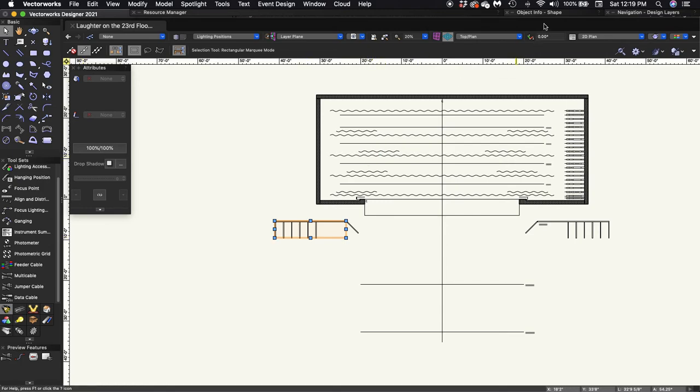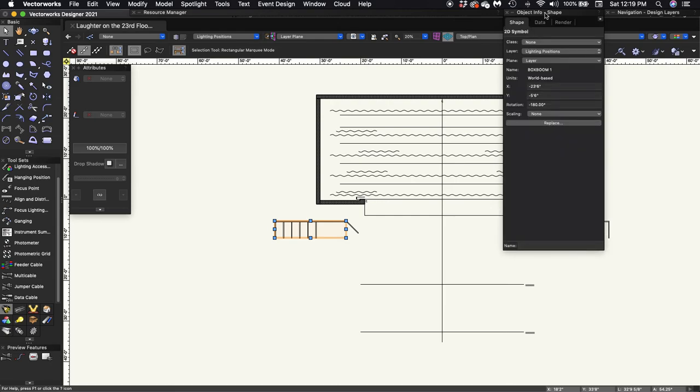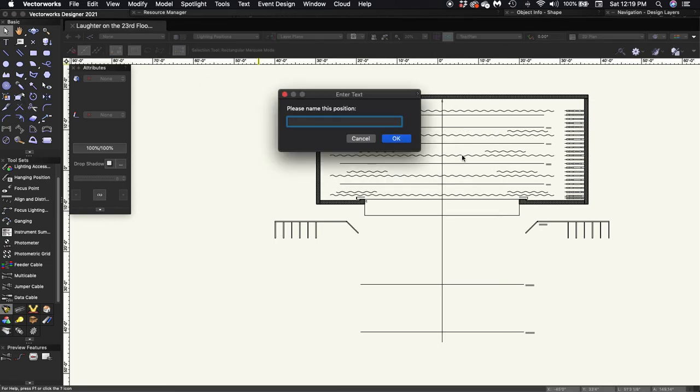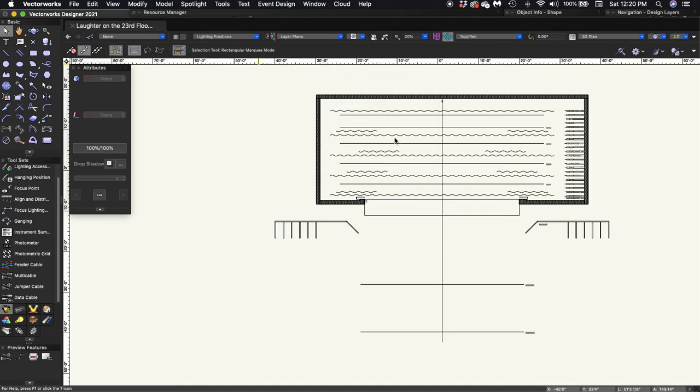Yet again, this is just a symbol, right? If I come up to my object info palette, it's simply a 2D symbol. It's not 2D, 3D because we haven't given it any three-dimensional information. It's just two-dimensional. But we still need to tell Vectorworks that it is a hanging position. So once again, we're going to go to Spotlight, Object Conversion, Convert to Hanging Position. Yes, this is fine. And we're going to tell it that this is going to be box boom 1 right. And click OK.